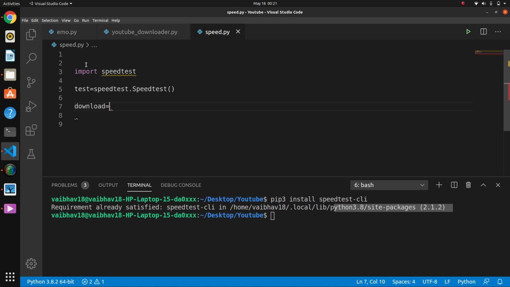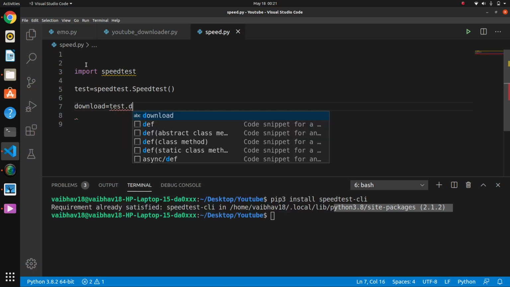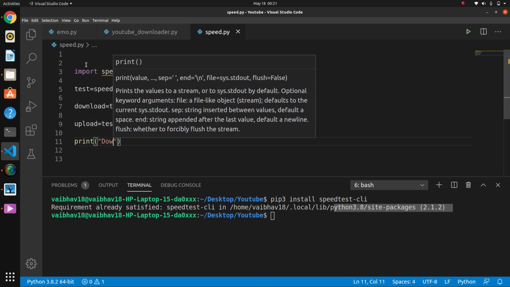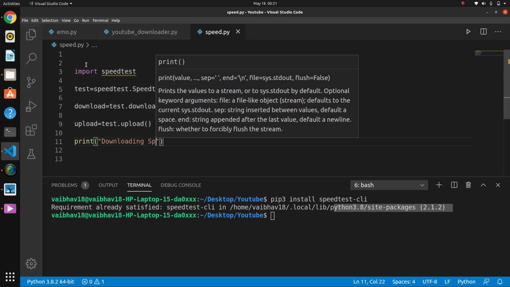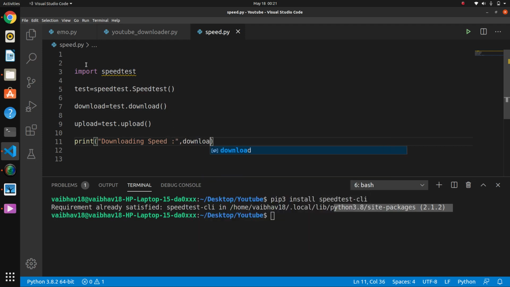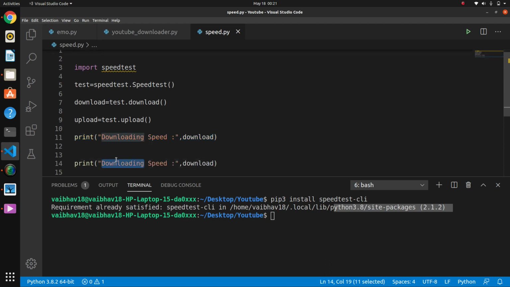Download is equal to test dot download. Okay, and we have to find upload speed, so we will write test dot upload. Okay, so अभी हम दोनों प्रिंट करके देखेंगे. Print, okay, downloading speed. So here we will write download, and Ctrl C, Ctrl V. We will see uploading speed.